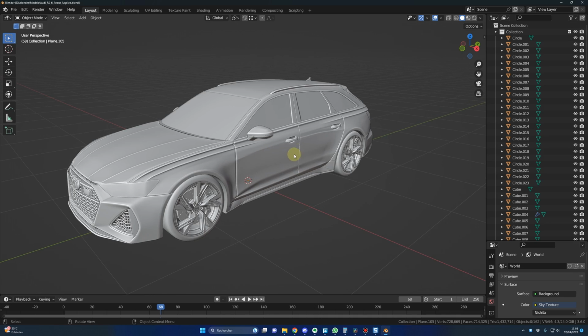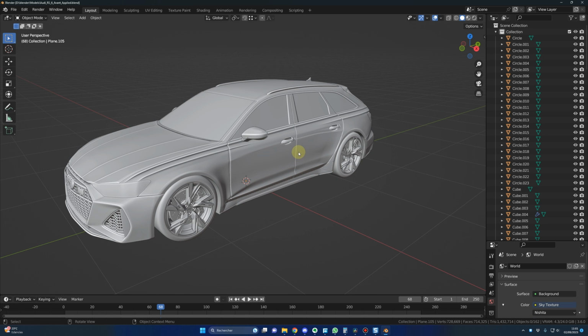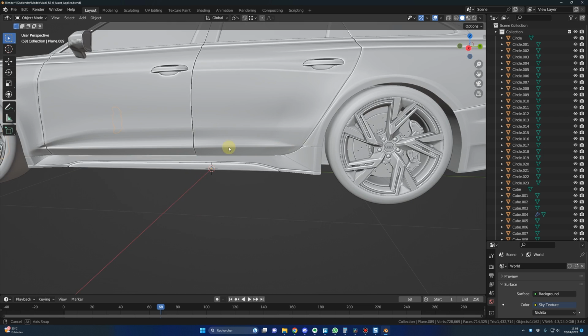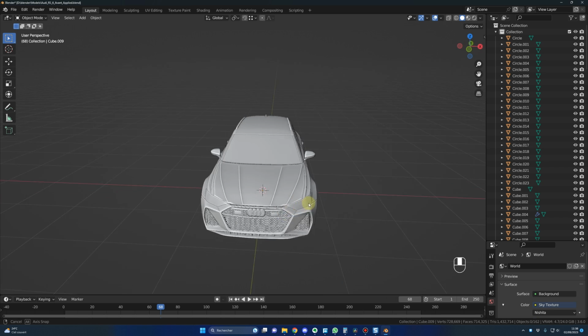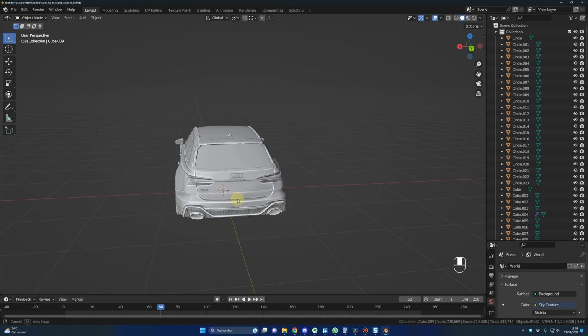So to rig a car, you need to have 5 or 9 different parts if your car has brakes. And it seems to be the case for this one. So at the end, we will need to have the body, the 4 wheels and 4 brakes. And what I like to do first is to put all the parts concerning the body in one collection.